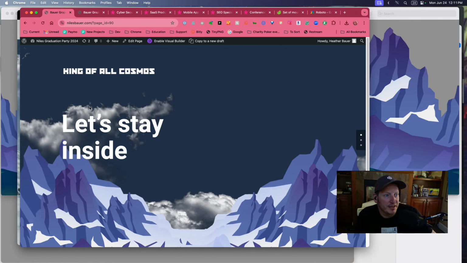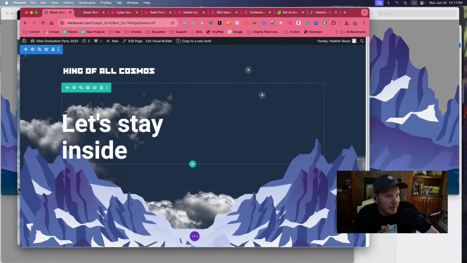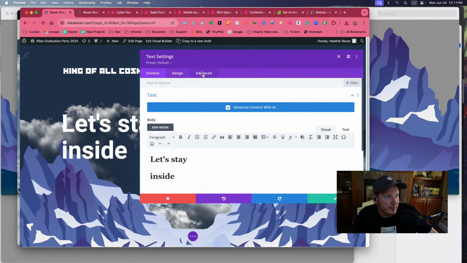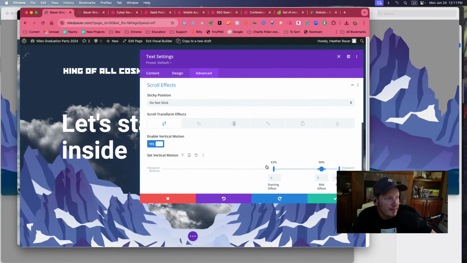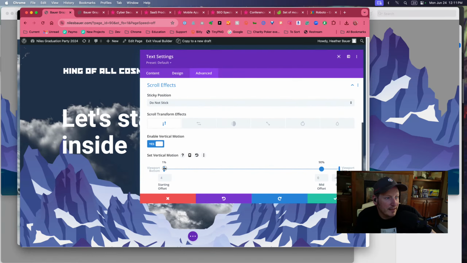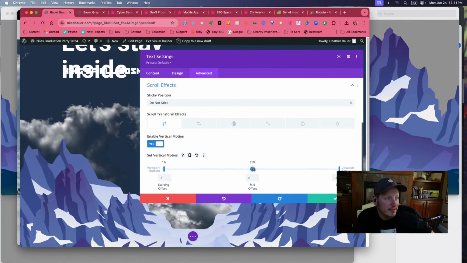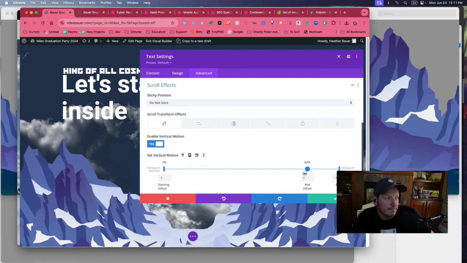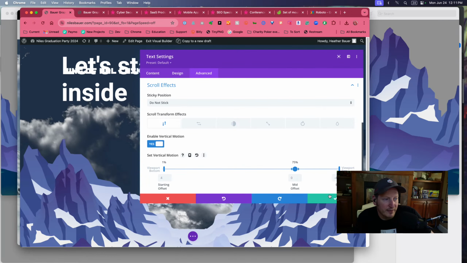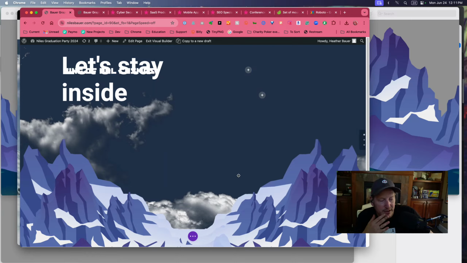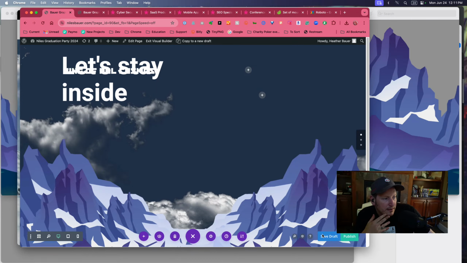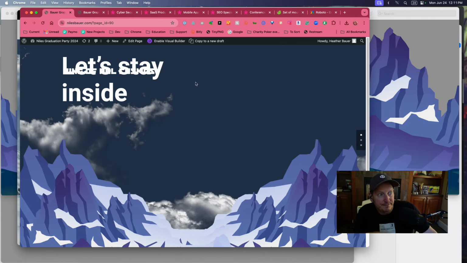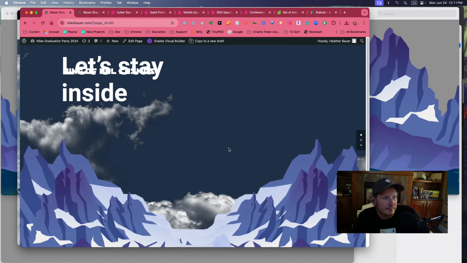Okay, so let's change that drastically. Doing good though. I feel pretty positive about that. Let's go to scroll effects. Yep, we're gonna say starting offset is here. Mid offset is here, and then the end will be off the top. That should work. Save draft, exit Visual Builder. Let's see how close that is.